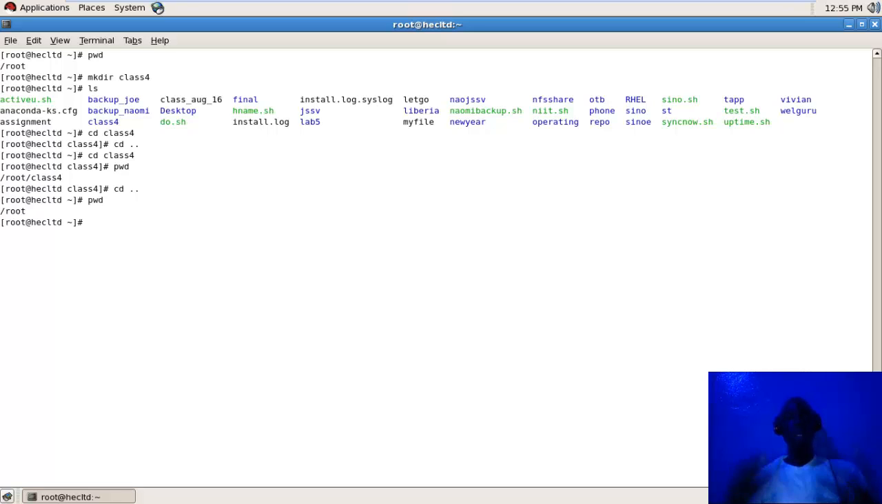So now we have already made a directory and we are navigating the directory. We're going to be creating a blank file. And how do we create a blank file? You can use cat, you can use touch. Cat is not going to create a file, but it's going to be used to show us the content of that file.